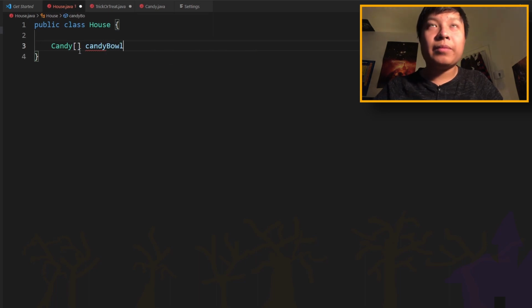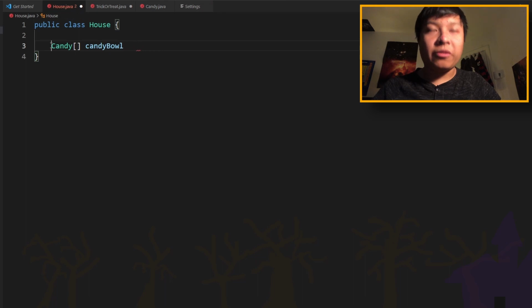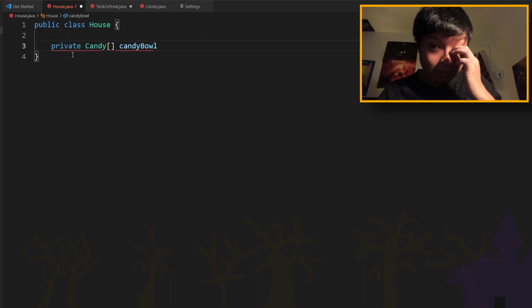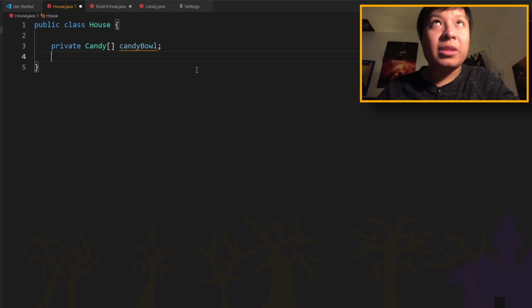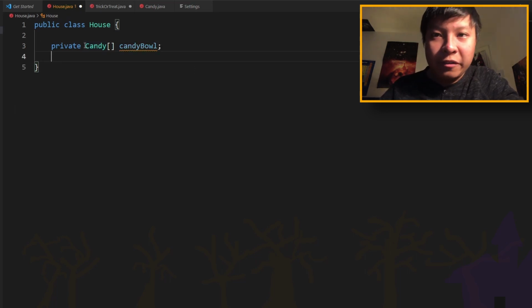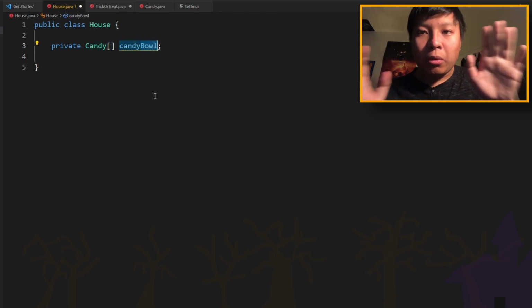Candy bowl equals new candy. Yeah, we're not gonna define that now. So, private candy bowl. So the house would contain an array of candy, which is the bowl of candies.